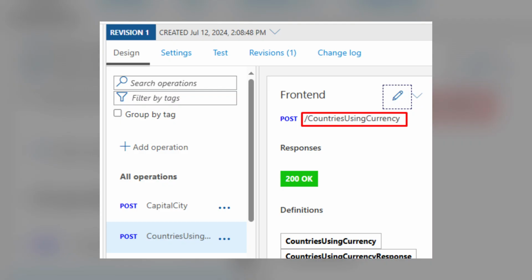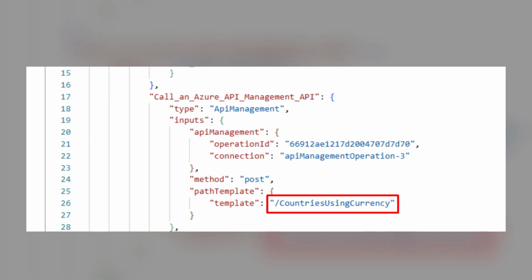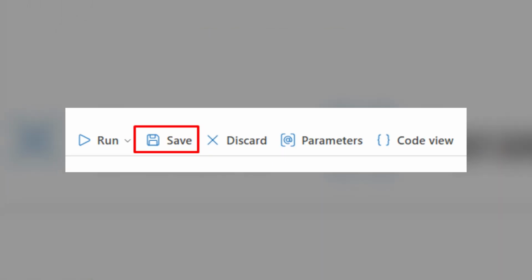If you're unsure what the correct path is, you can always go to your APIM instance, open the operation details, and copy the right path template. In this case, it's literally just /countries using currency. So all you need to do now is change this in your Logic app standard workflow. You can enter into the code view and remove the template name /capital city and replace it with /countries using currency. Once you make that change, save the Logic app and run it again.